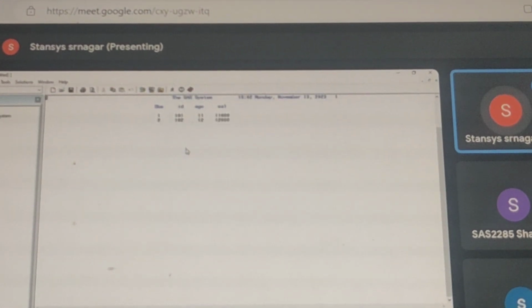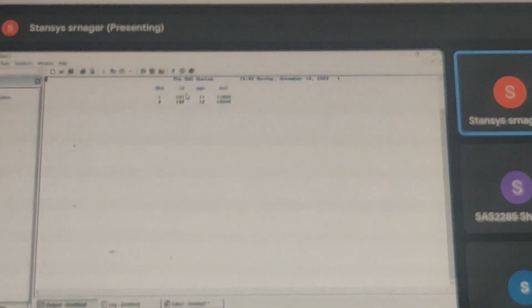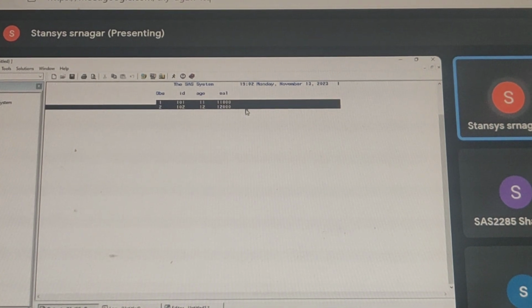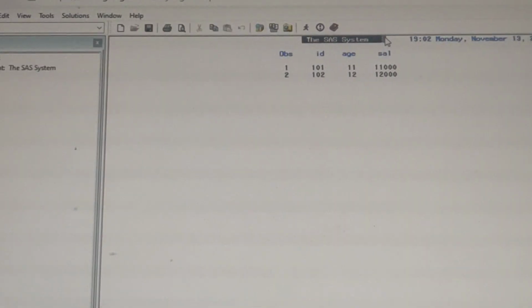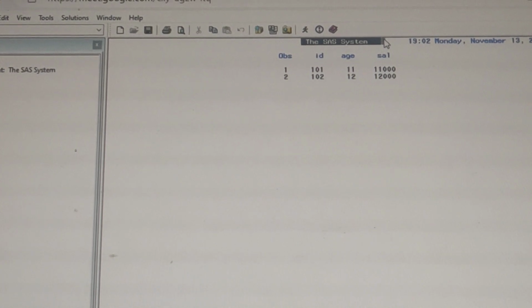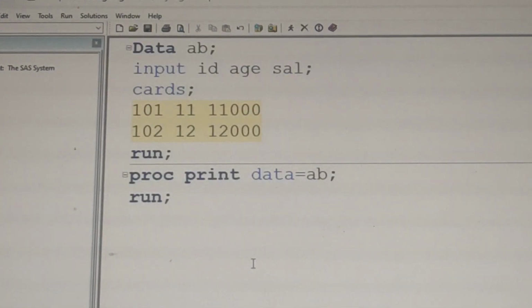This is my output window. You can see the ID, age, salary, 3 variables, and 2 observations. Now you can see the first row is a title. What is the title? By default, the title is The SAS System. When we submit any data set in the editor window, by default we see the title as The SAS System.